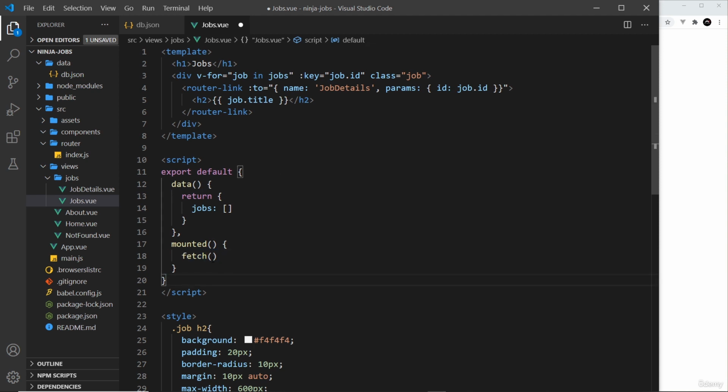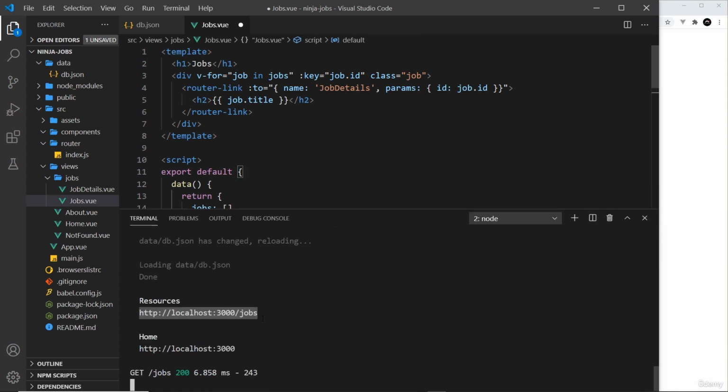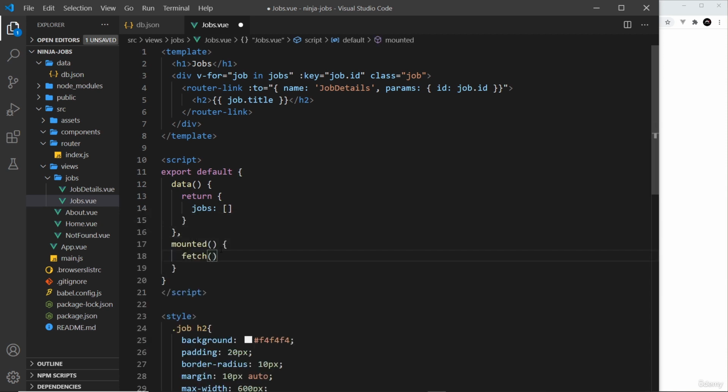So if this is confusing, check that out. So we need to pass in an endpoint to the fetch method, and that endpoint is provided to us by JSON server right here. So it's this thing to get all the jobs. So I'm going to highlight that and copy it, and I'm going to paste it inside here, inside a string, like so.